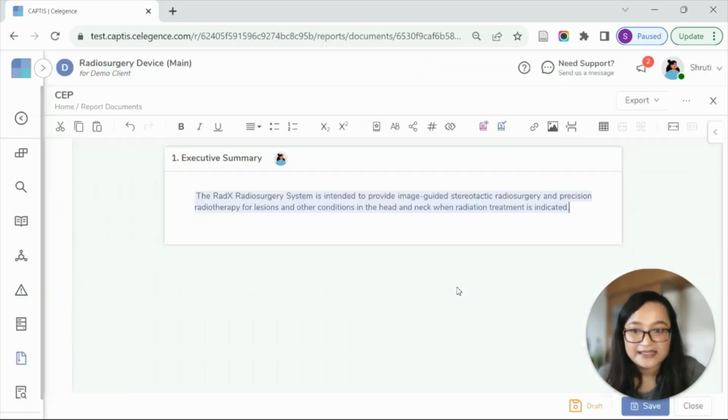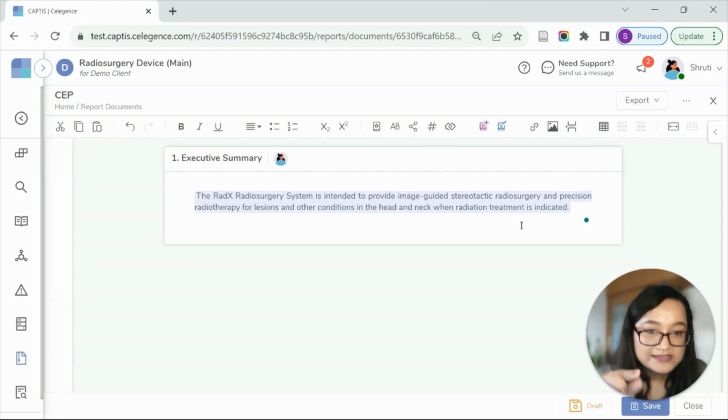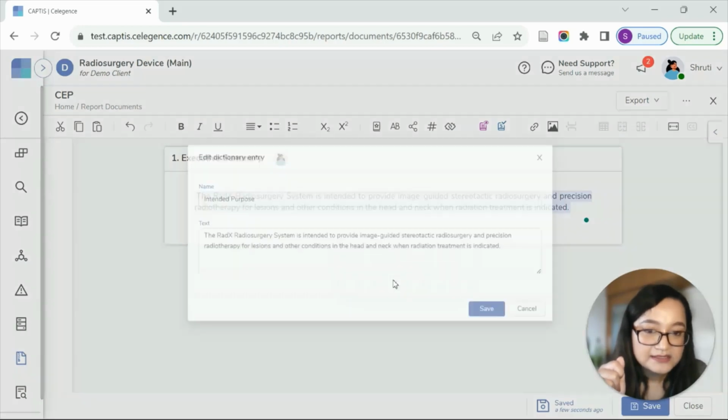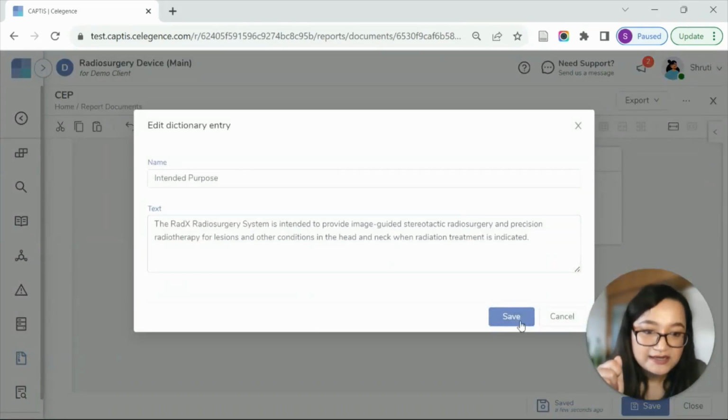For example, if I add the intended purpose, I can just pull it in from here. And this also ensures that all of your documents have the exact same information going in without any variations. And this also makes it really easy for you to update the same information across multiple documents at once. All you need to do is right click on the edit dictionary button here, and then make your edits to the content. And the moment you save, all of your documents get updated if they used the same dictionary entry.